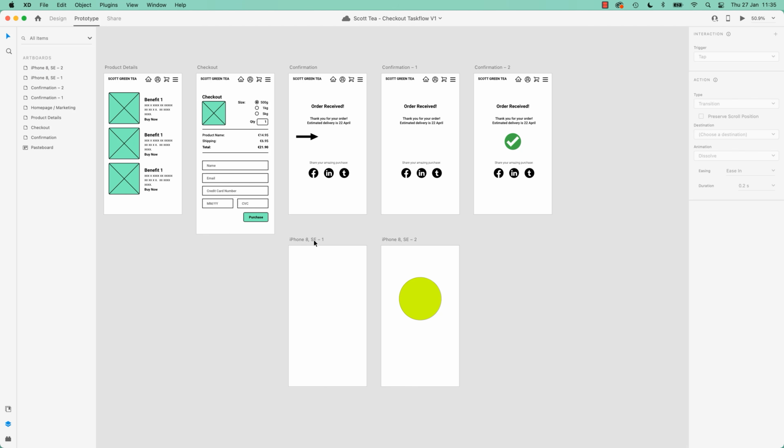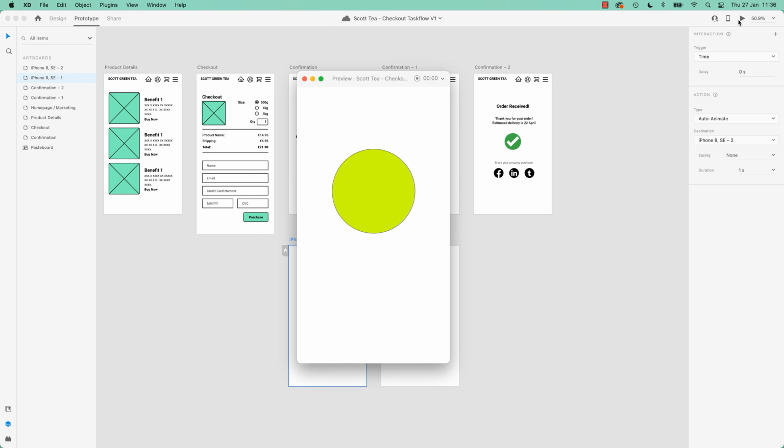So the only other trouble is that it's disappeared in the pasteboard over here. You can kind of select it. It's a bit tricky. Okay, it's over here. Like I said, there are some funny quirks for the XD and animation, but I've got it selected. Let's play it now. And it moves on.